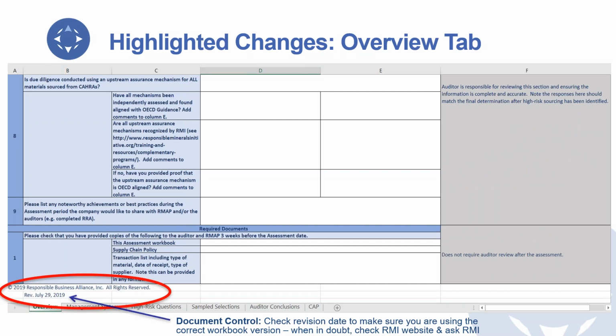And moving on to the last slide, we have here just demonstrates where you can find the document control, and you can check the revision date there to make sure that you're using the most recent version of the annotated workbook. So certainly encourage you just to go back in any workbooks that you currently have for ongoing assessments, just to verify that you are using the version with the date that is specified there.